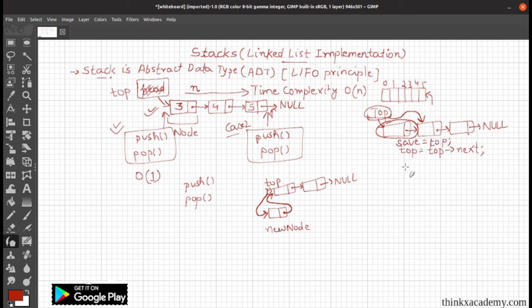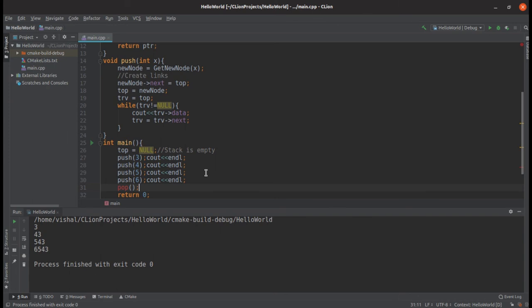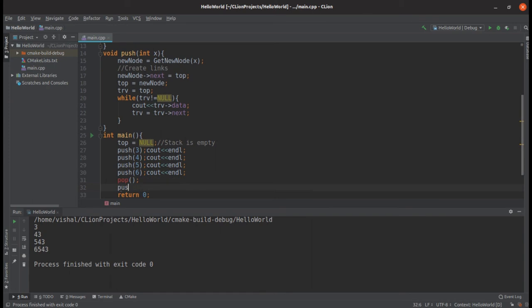So we are going to use the delete keyword or the delete operator, and this delete operator is used to delete a particular node from the main memory. So we will delete this save structure. So this is how our pop function will look like. So let's implement this. After this pop function, we are going to push 1 into the stack.